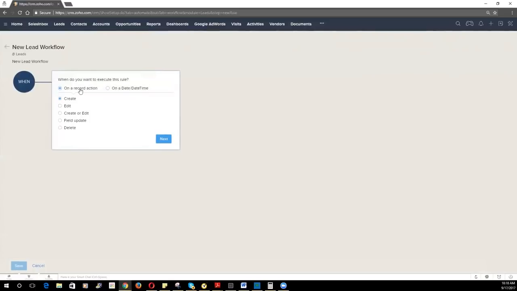Now, you can choose to activate this workflow when a record is created, when it's edited, create or edit, field update, or delete. A couple of things to be cognizant of when you are configuring workflow rules is this trigger. So if you have custom functions involved that are also activated on create, keep in mind that the fields that may be updated by that custom function may not be populated before this workflow rule runs.